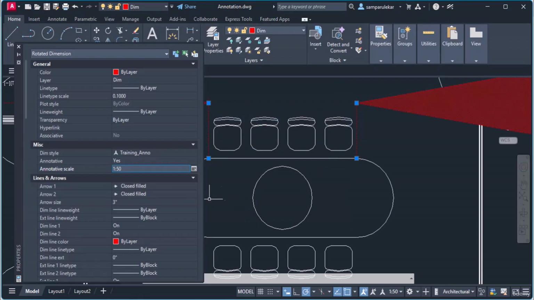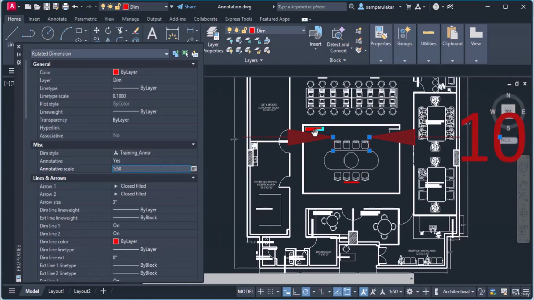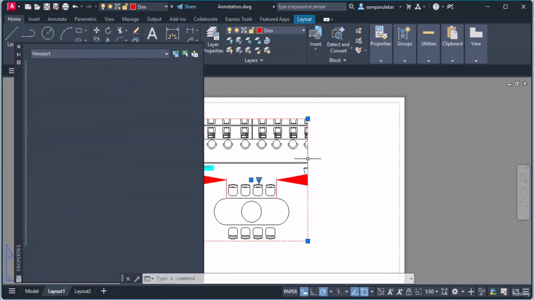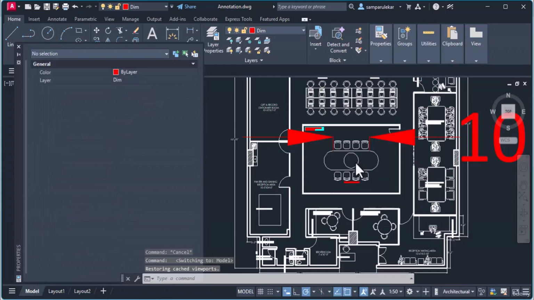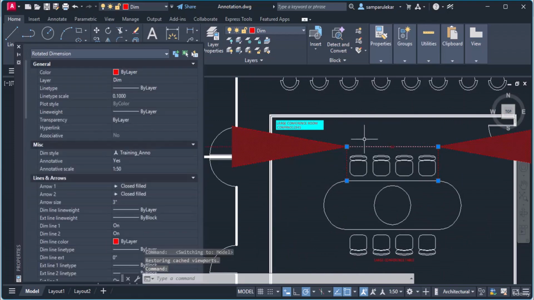Now you can see the moment I have changed the scale to 1:50, automatically the dimension size has increased. And if we go into the layout 1, you can see the dimensions are now visible, because this is also at 1:50 scale, and this is also at 1:50 scale.